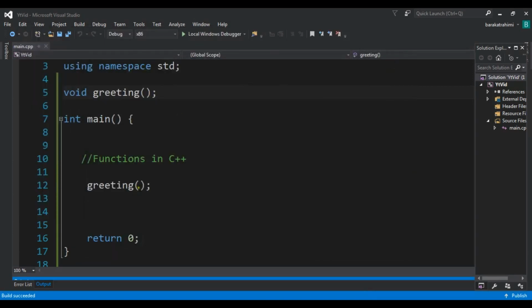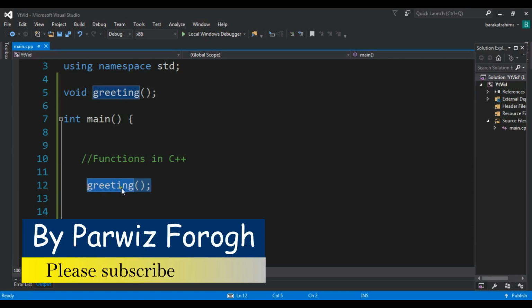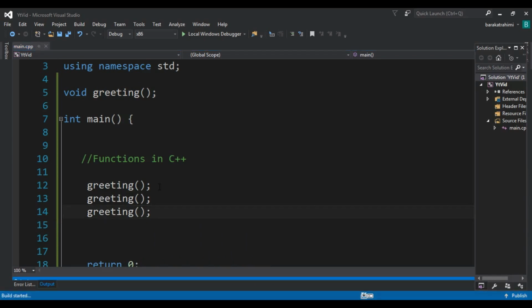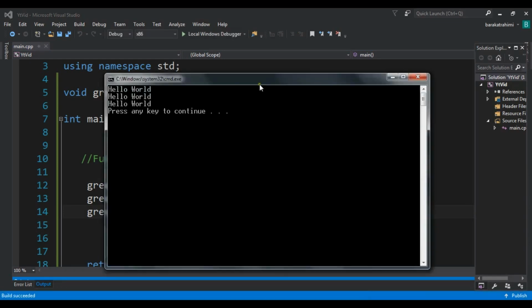Now you can call this function as much as you want. For example, I'm going to do it 3 times, and if I run this, you will see that I receive hello world 3 times.